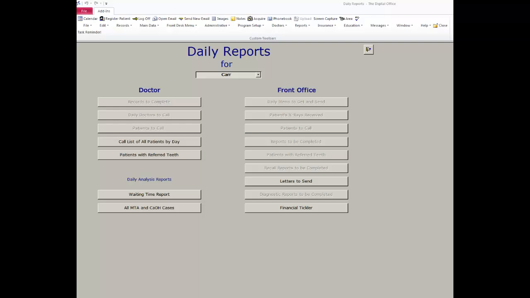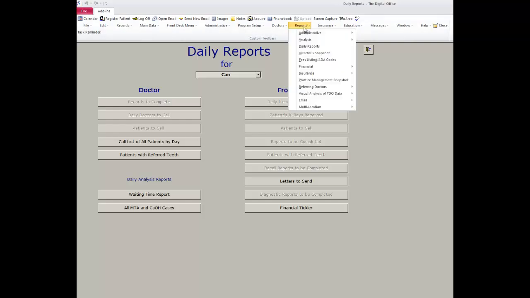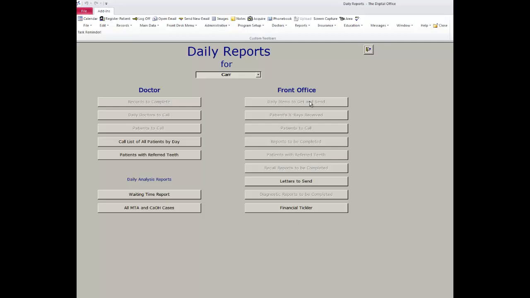Let's go through an example of these lists. In TDO, when I go to my reports, daily reports, this opens up a page with a series of buttons for the front office and a series of buttons for the doctor. Right now, I can see most of my buttons are grayed out. That means that there are no tasks in those lists that need to be completed. If the button were enabled, I know there's something that needs to be done. Let's go ahead and fill out a chart and see how these lists are populated.